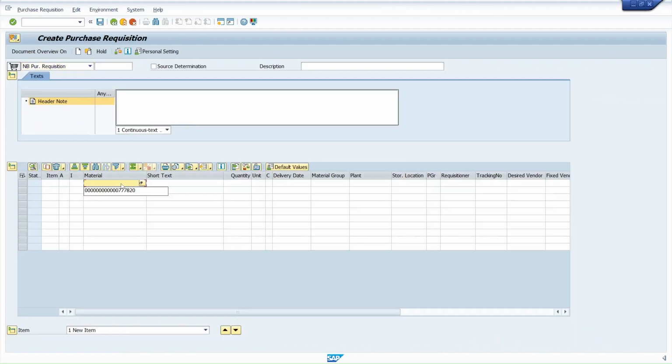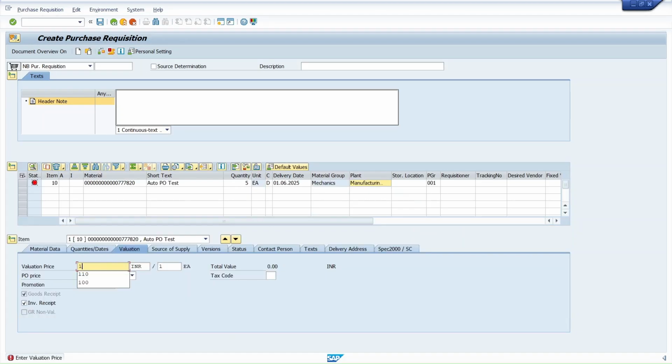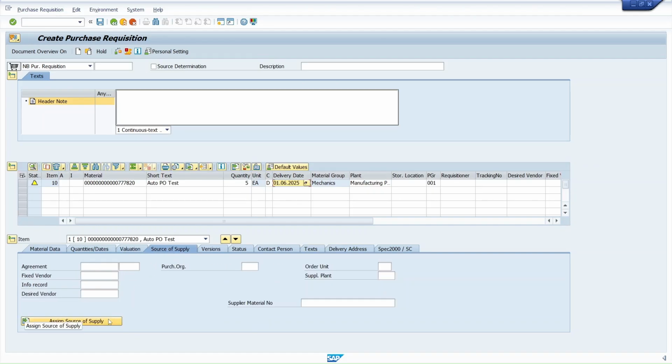We'll enter the same material code. We'll enter some quantity, the plant. We'll enter some valuation price. Now remember, this valuation price is the estimated price for this purchase requisition. Okay, we'll press enter. And here in the source of supply, we'll click on assign source of supply again. Let's click it.